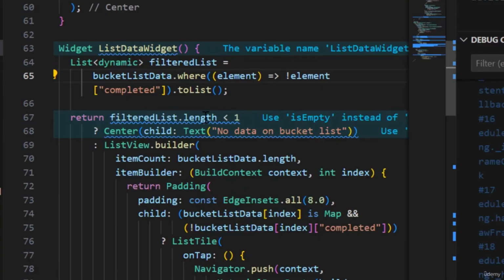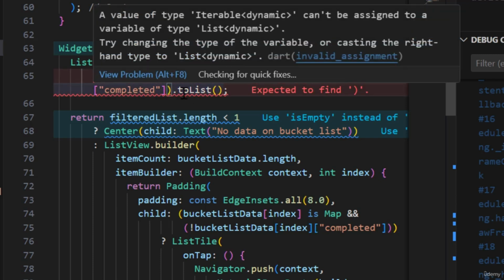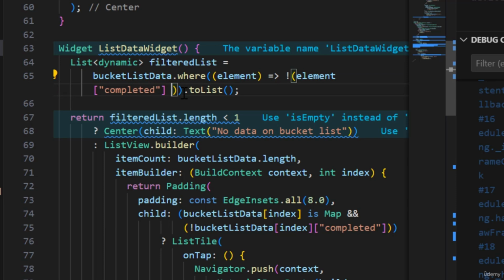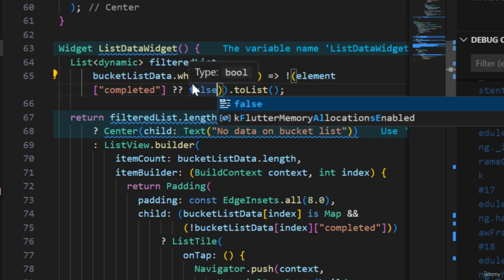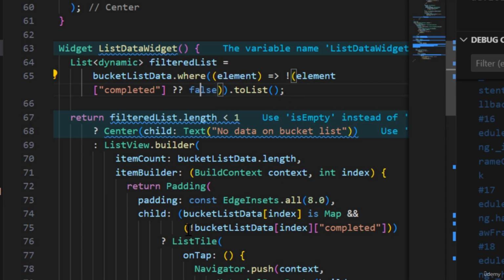Now whenever you are working with an API, you cannot be so sure that this data exists. So this element might also not exist. This might not be a map object, and this bucket list index might also not exist. So we always need to provide a fallback value. So let's wrap this with a parenthesis, and then if this does not exist, we will be providing false as a fallback value. Alright, and we'll do the same for this as well.